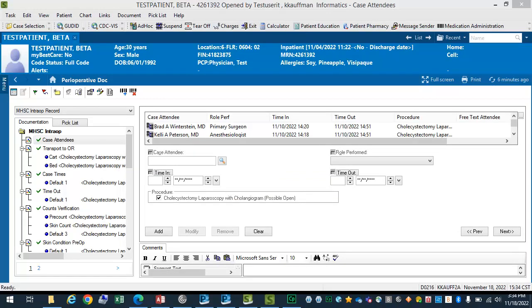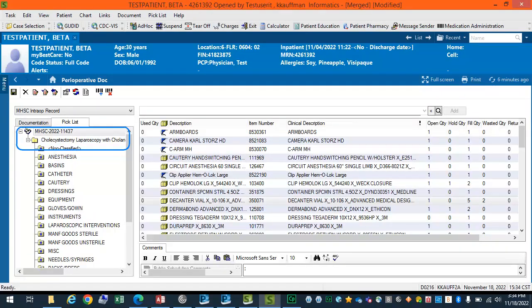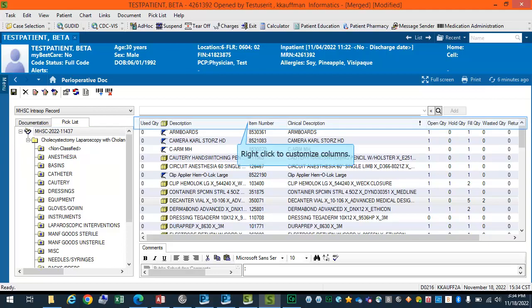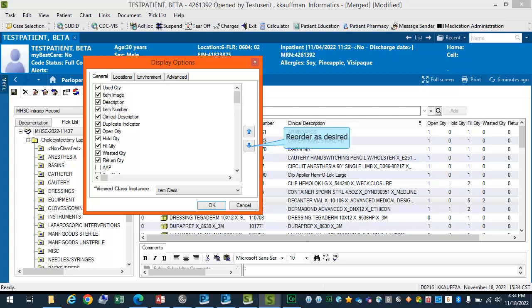After opening a patient's intra-op record, select the Pick List tab. On the left side you will see the case number with the folders of any scheduled procedures in this case. The columns on the right can be in different orders. Right-click on the title row to customize your columns. Select Options. You can then reorder the columns.